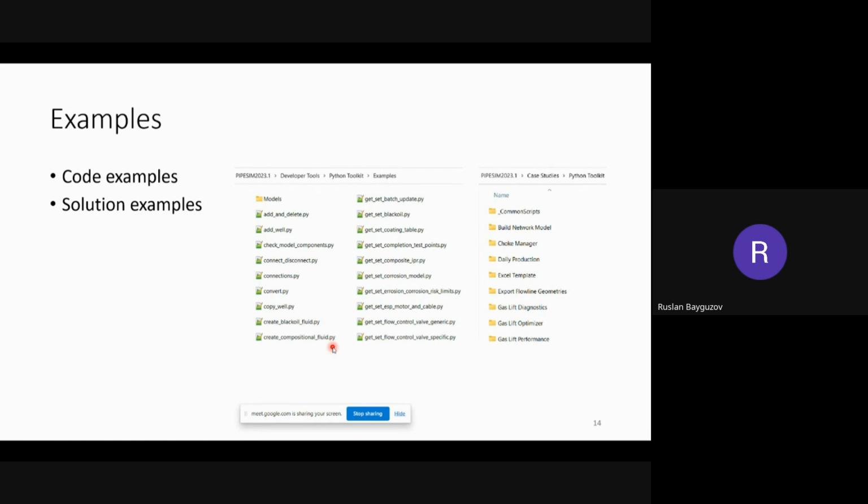So for instance, I want to know how to work with the black oil model. Then you have this get set black oil. You will open this example and see the key elements you need to do to get the black oil information or set black oil information. Or another example, I want to add a well, and then you can also find how to add the well or another thing. So there are a lot of different examples, but again, these are code examples to help you understand what the syntax is, what the logic is, and what type of data you should expect from this or another method.